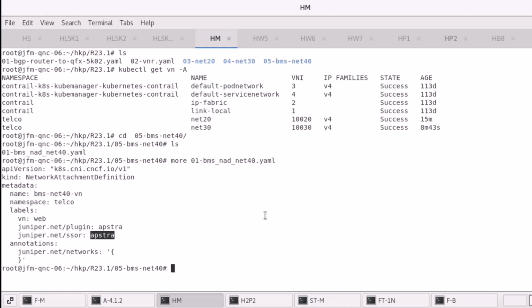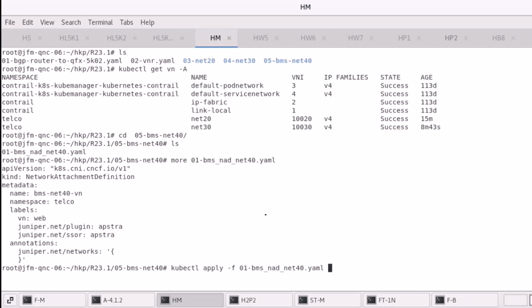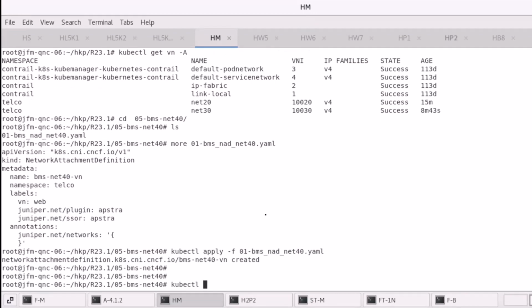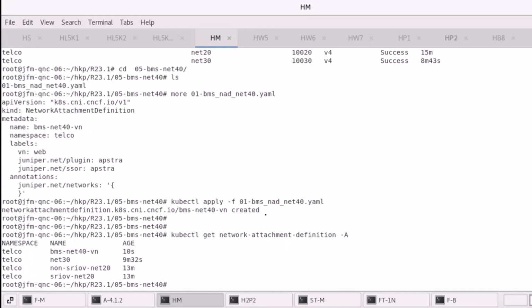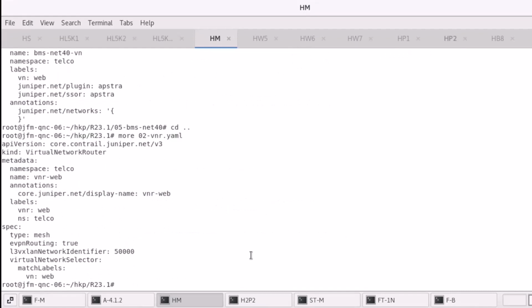Using this other label with the SSOR, the single source of record with Apstra, will effectively just create an alias for it inside of CN2. So we'll go ahead and apply this network attachment definition, and now net 40 will effectively be created inside of CN2, or rather BMS net 40. Now we've got our three virtual networks.